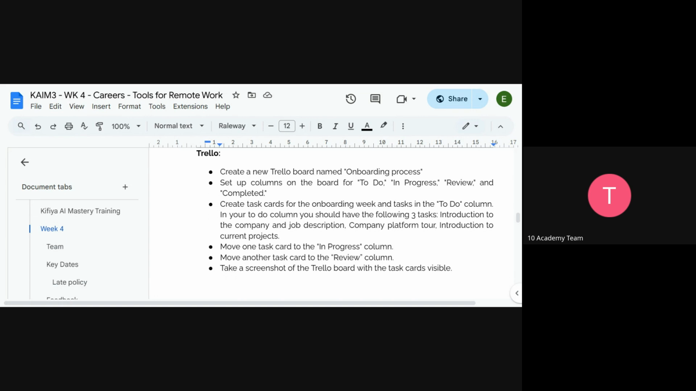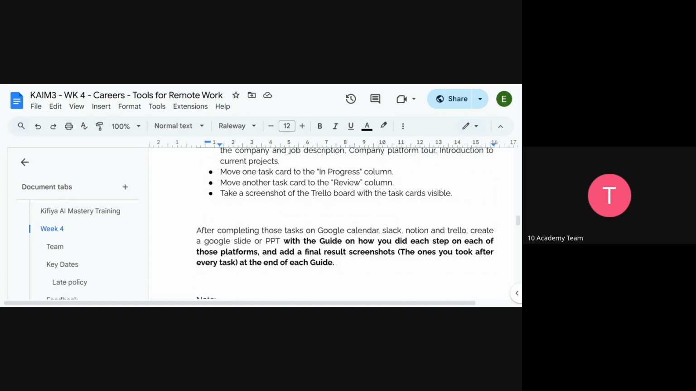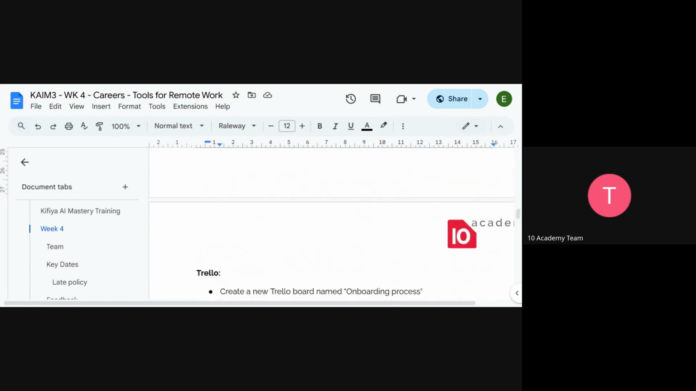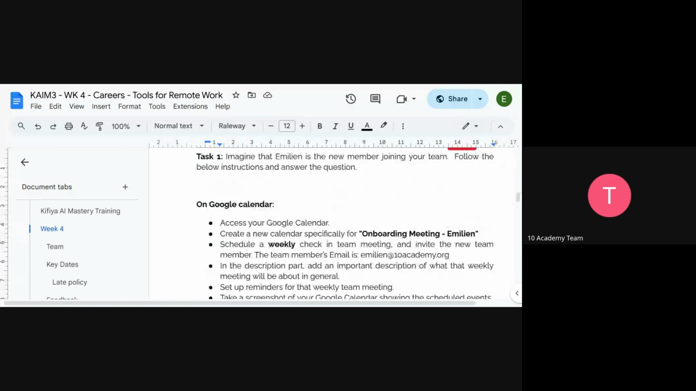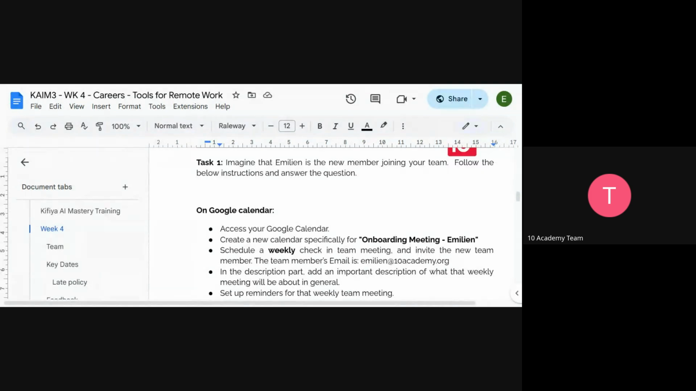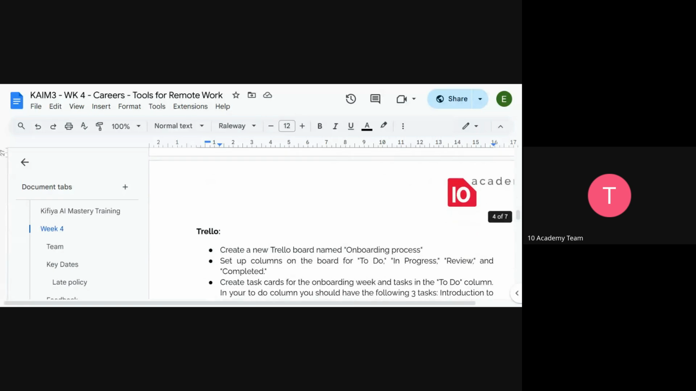Number 1, introduction to the company and job description, company platform tour, introduction to the current projects. Then move 1 task card to the in progress column. Move another task card to the review column. Take a screenshot of the Trello board with the task cards visible. Those are the four main tasks that you want to be doing on Google Calendar, then Slack, Notion, and Trello.